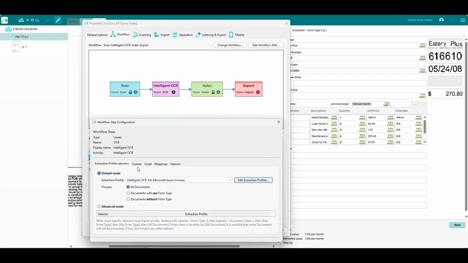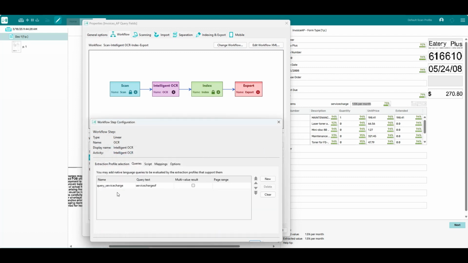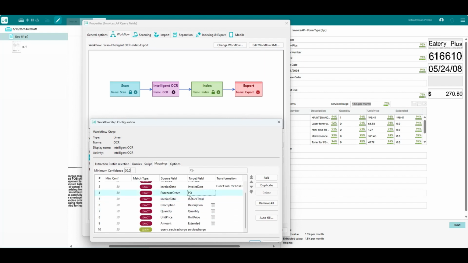And then we add our queries in the same spot that we use for AWS queries. I just created a field called service charge, and you'll see here I named my query text as service charge of, and then I map my fields here. So I did my normal mapping, and then here at the bottom I did query and mapped my service charge in my document class to the query field. And that's all there is to it.